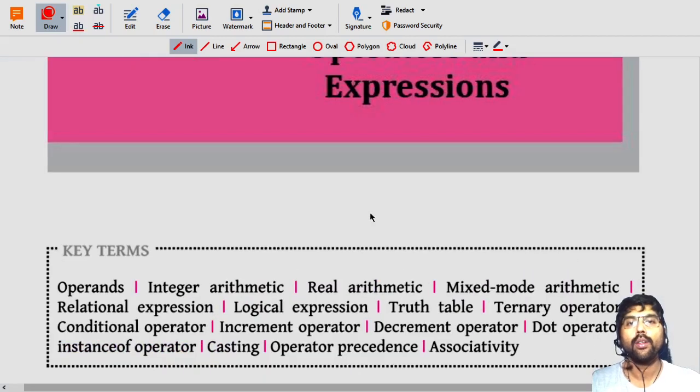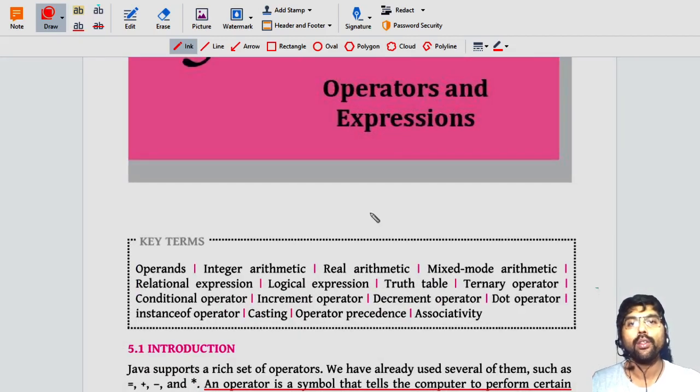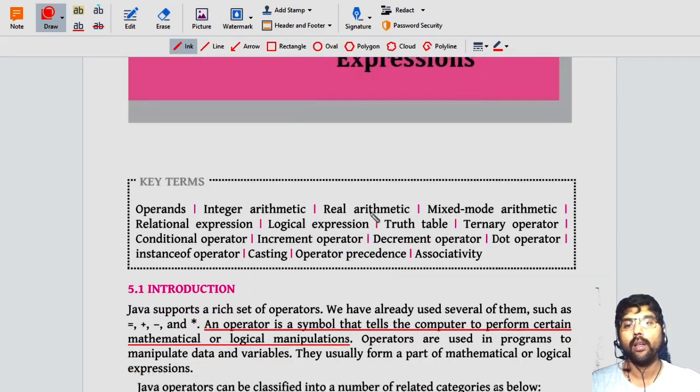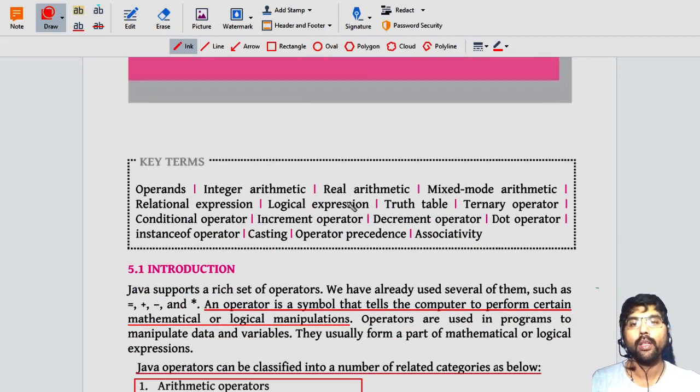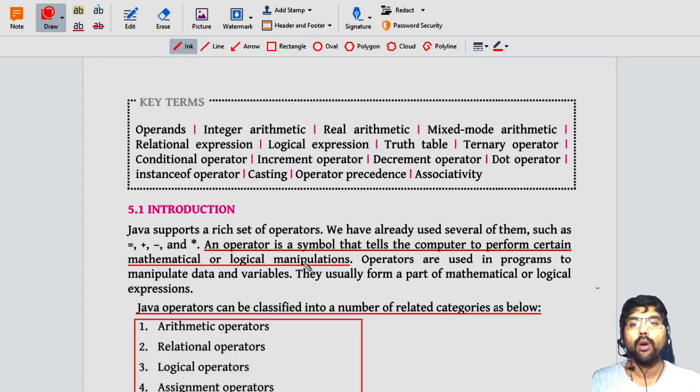Next topic is operators. Now, in Java, we are using many expressions. In those expressions, we have to use the operators. What is the meaning of operator actually? Operator is a symbol that tells the computer to perform certain mathematical or logical manipulations.